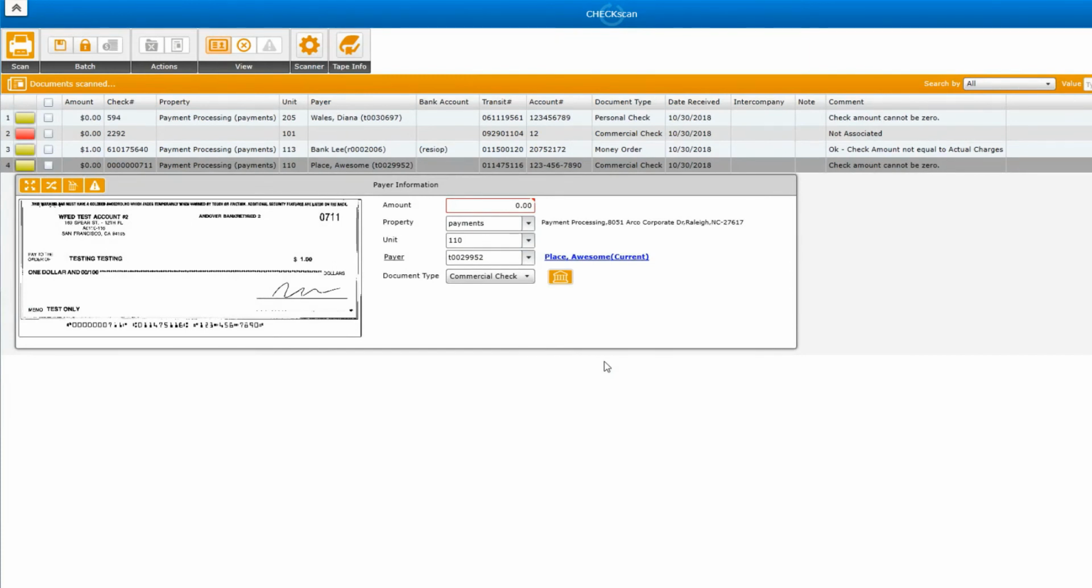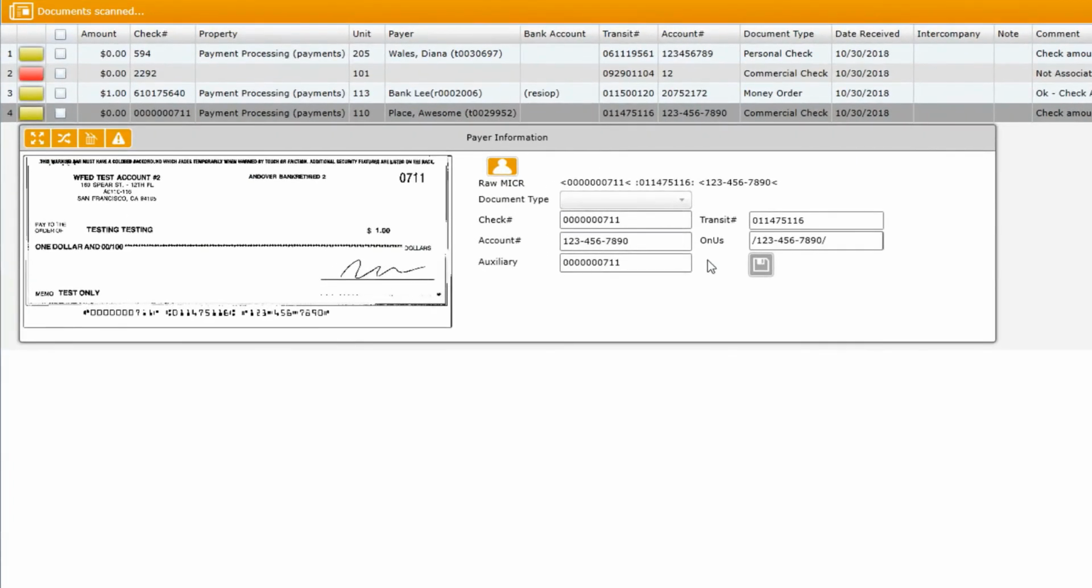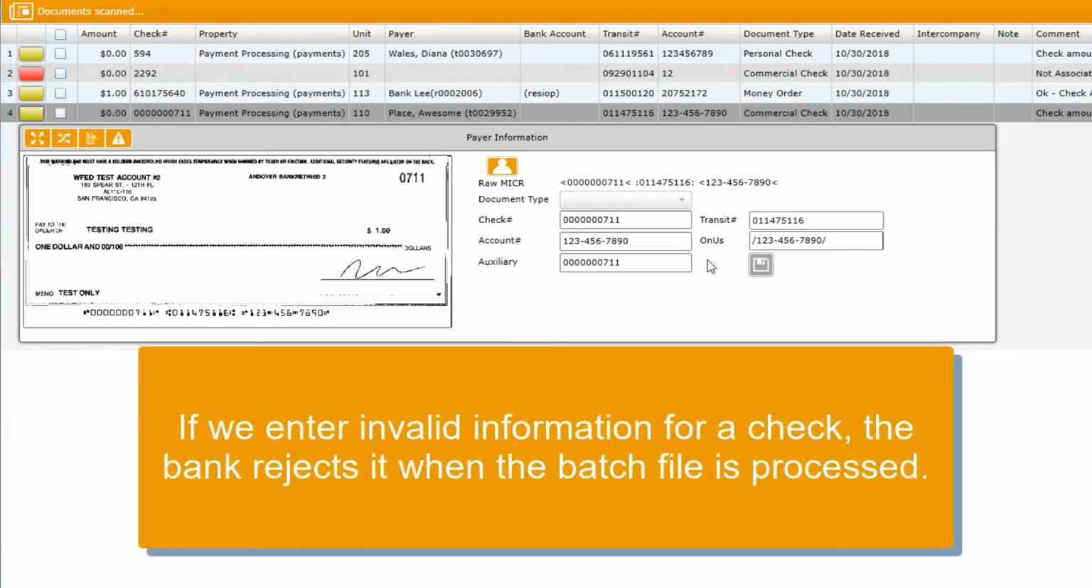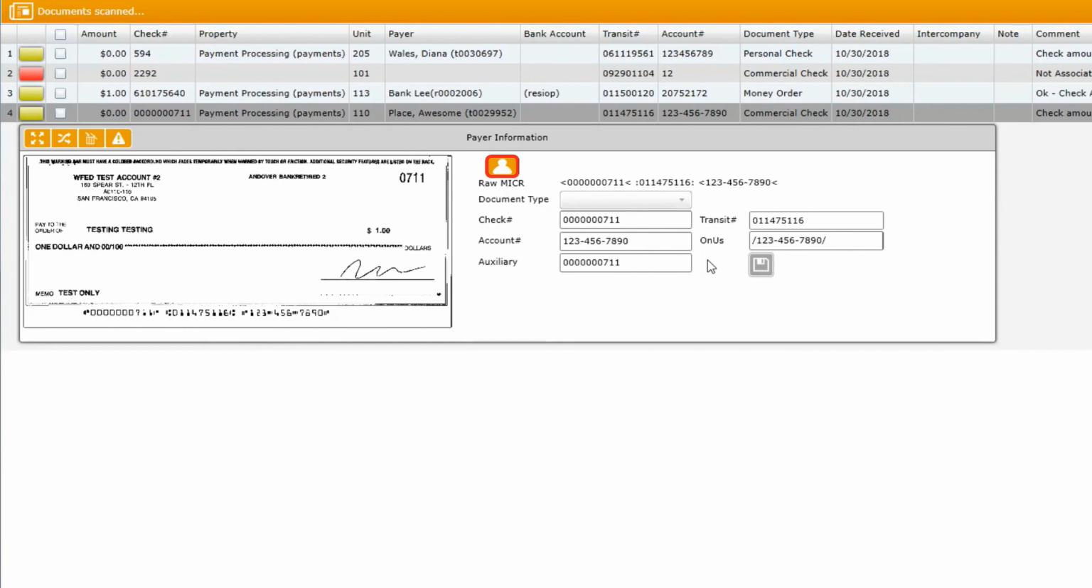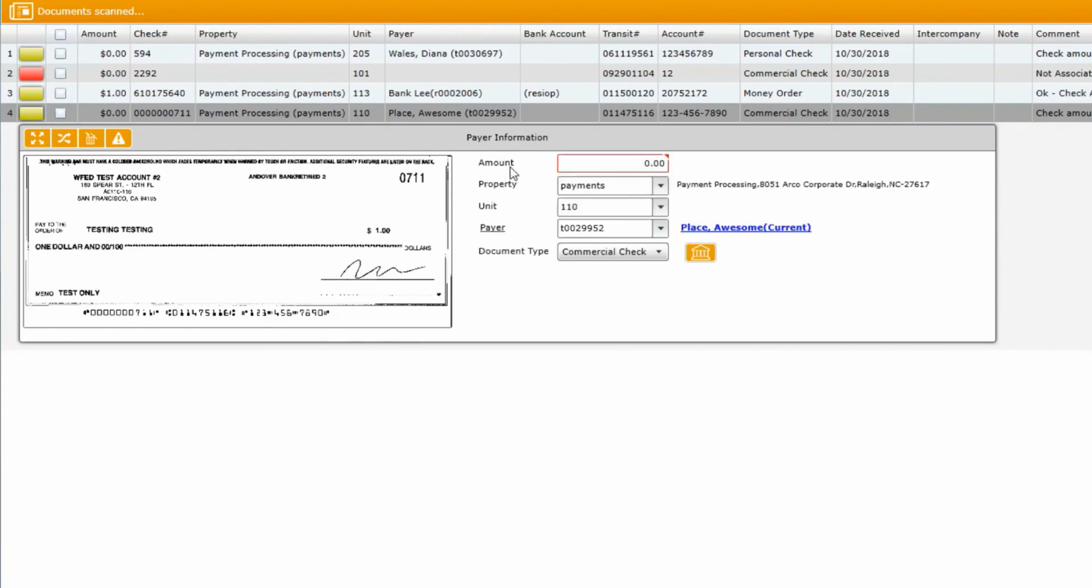Last but not least is the Show Bank Information button. Click here to display the MICR number, transit number, and other account information. While these fields are editable, they should only be edited if CheckScan did not properly read the check or if data was improperly entered. If we enter invalid information for a check, the bank rejects it when the batch file is processed. Click on the Show Payer Information button to exit this screen.